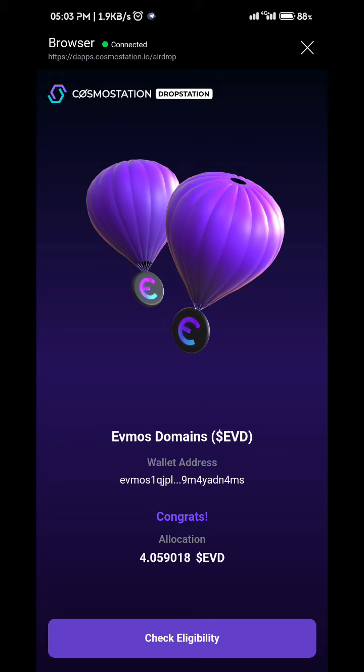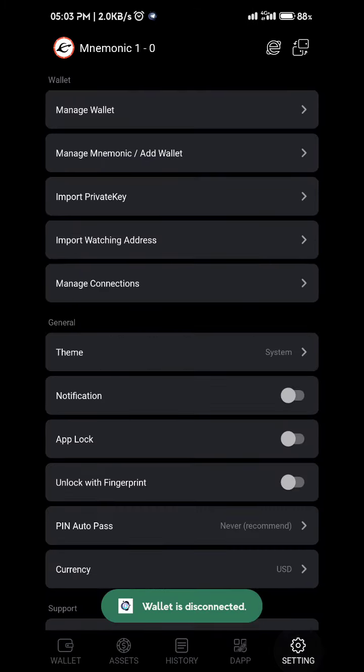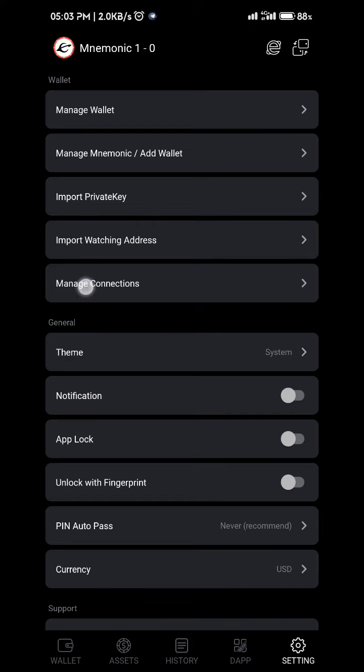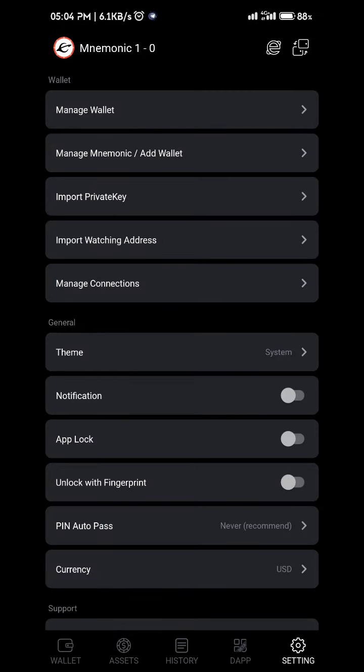So after this, I will suggest you make sure you disconnect your wallet. After checking, go back, disconnect, click on settings option, and click on manage connection, then click on the cancel button on Drop Station Cosmos Station, dapps.cosmosstation.io, and click confirm. So after clicking confirm, you can see that the wallet is now disconnected. So that's all you need to do.